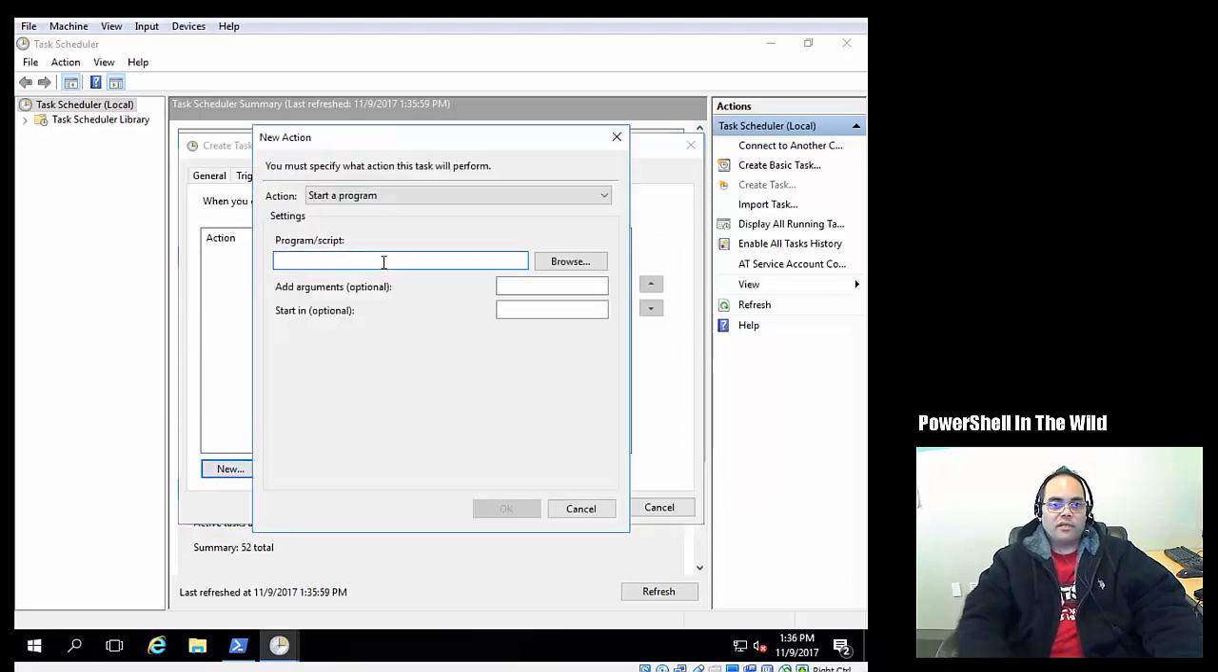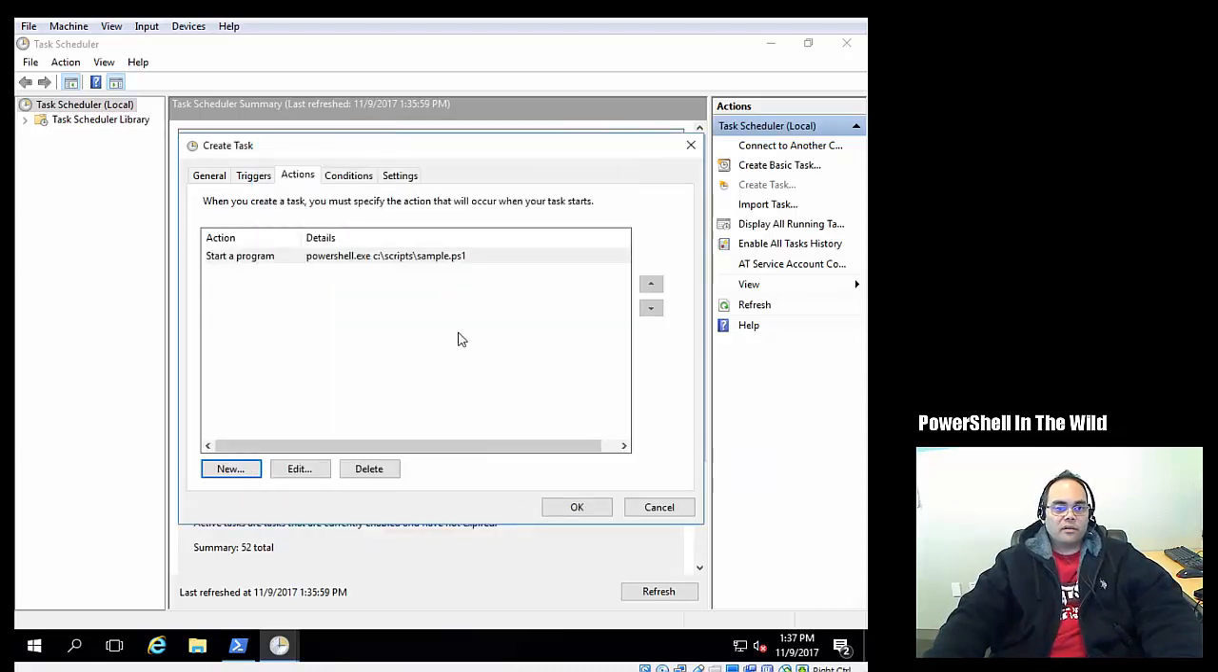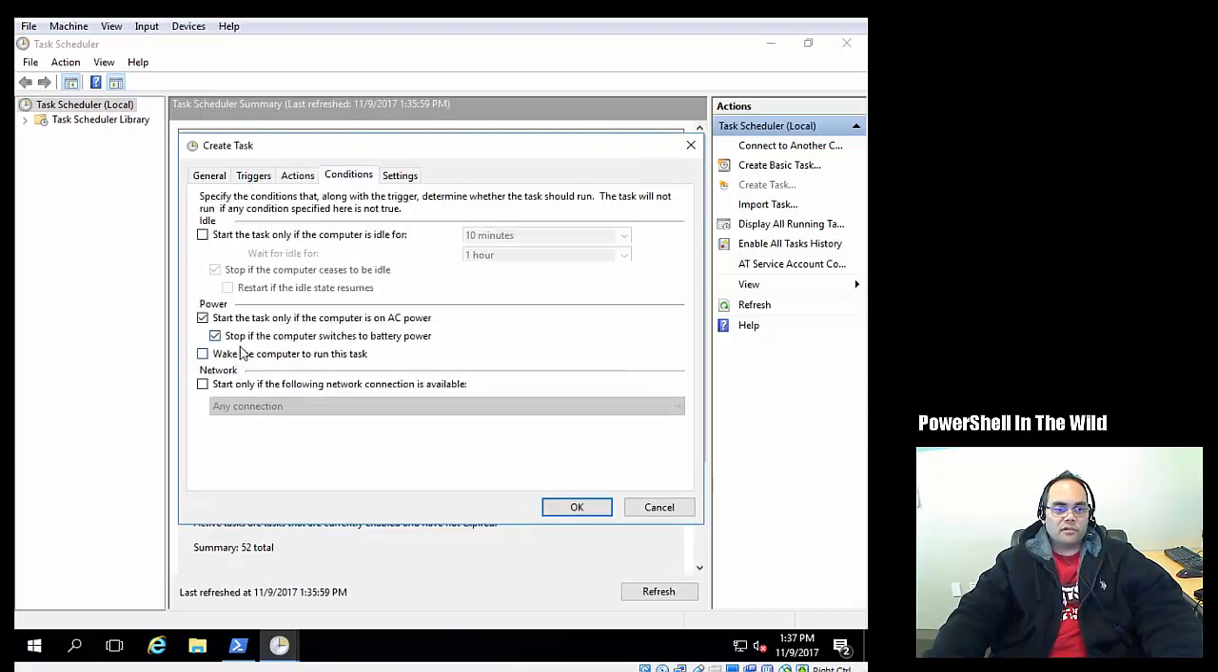So here we're going to tell the task where to go find the script, right? So we want to execute PowerShell, and then we want to tell the task where the script resides, .ps1. That's one thing I forgot, is to save this script as a ps1 PowerShell script file. Okay. Conditions. Wake the computer. Yeah, because we want this to execute.